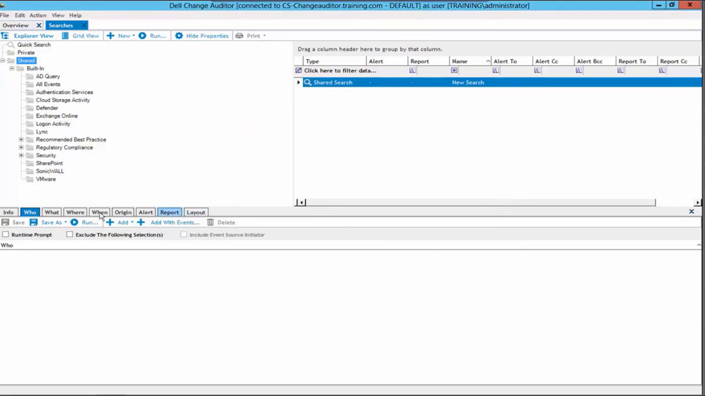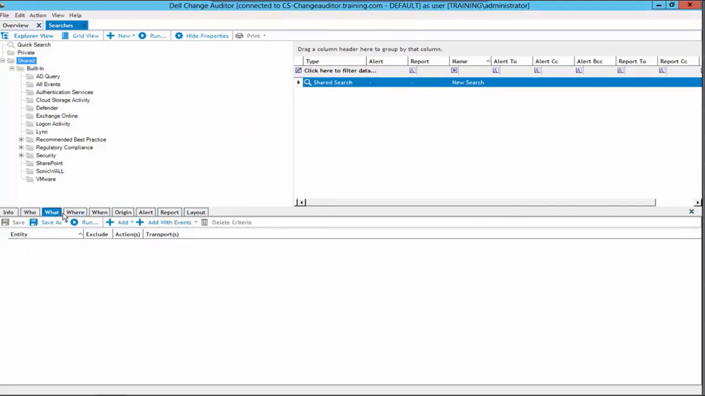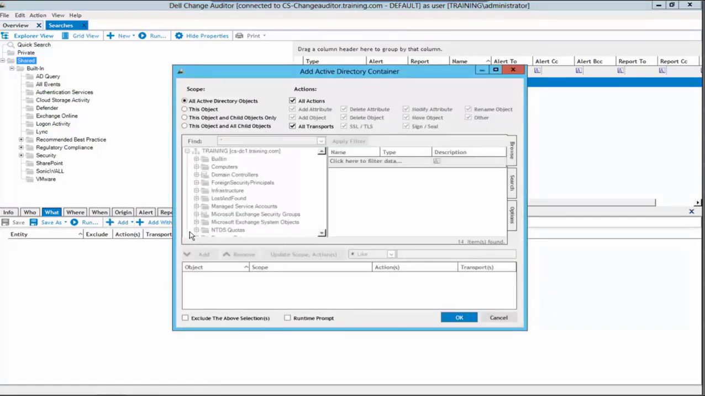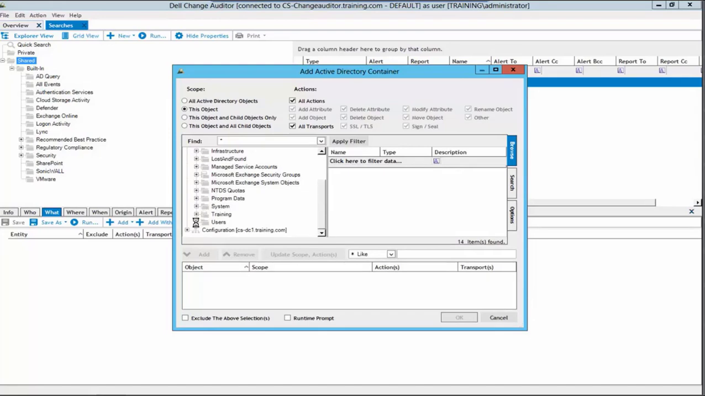Next we'll go to the What tab. The What tab lets you define what object was changed and what event was captured. When you click the drop-down arrow next to the Add button, you'll have several options to define the What. If you select Subsystem Active Directory, here you can select the Active Directory object that was changed. If I set my scope to this object, I can then select an individual account from the list below. In this case, I'll select the administrator account. Once the account is located, you highlight the account, select it, and then click the Add button to actually add it to the list.